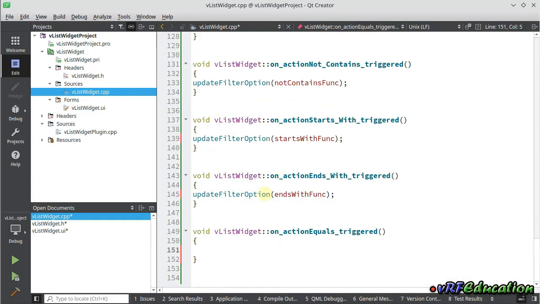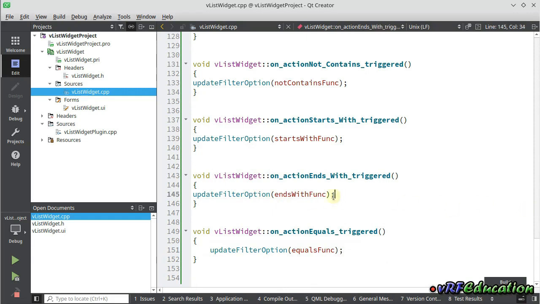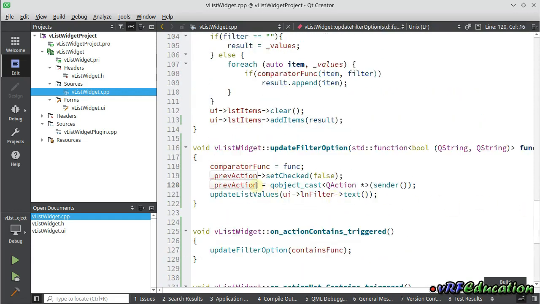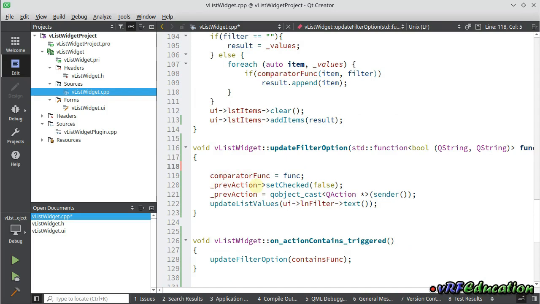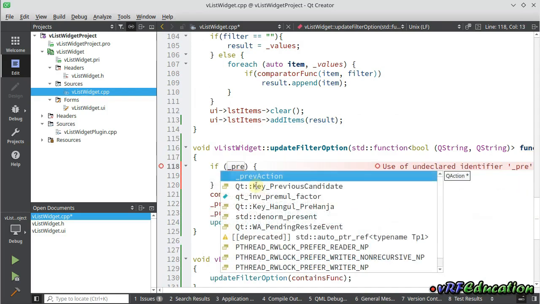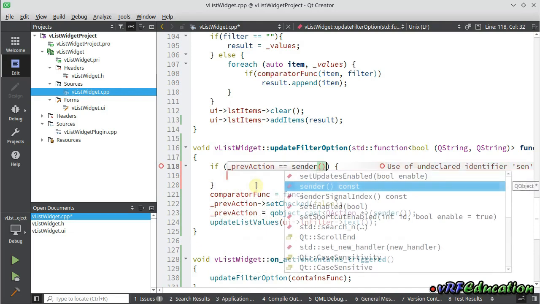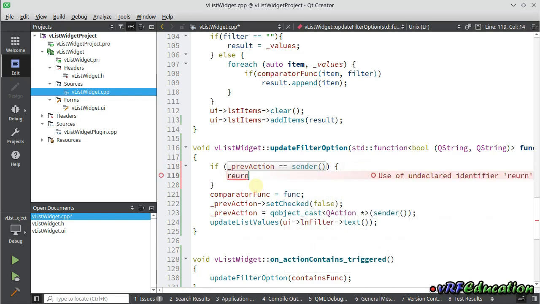And this time with equal func. That's it. And also we need to do another thing. Here, if I check the already selected Q action, we don't need to do anything. So we can check if underline priv action equals to sender. So just return. We don't need to do anything. That's it.